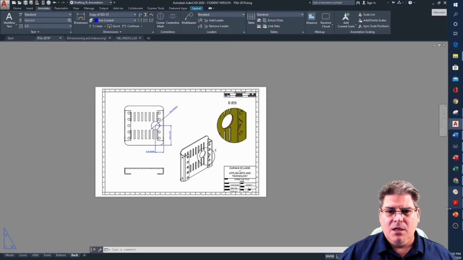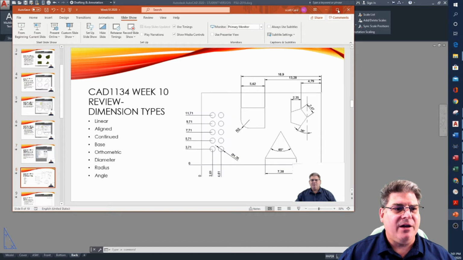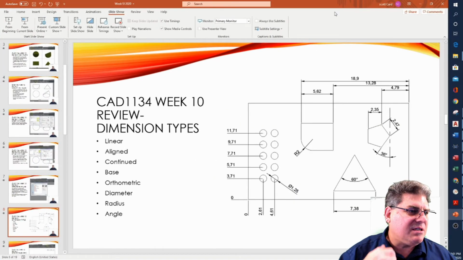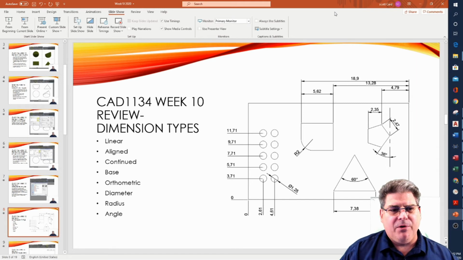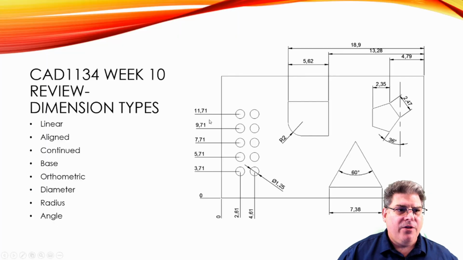Okay. So next, we have some dimensioning styles. The thing about dimensioning styles, it's supposed to be a review. We didn't really cover it that well in the previous weeks, but I would like to take some time to discuss it with you now. There are several dimension styles, and you are allowed to mix and match to an extent on a drawing. Let me give you some examples.